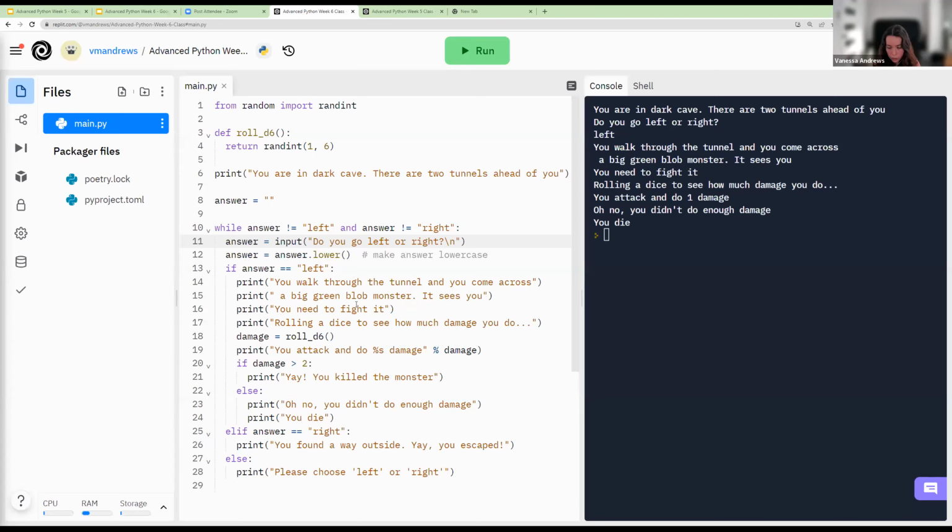Cool. Hi, Vanch. Hi, I'm getting a problem with mine where I can't roll it and then find out what it gave out. Did you print out what it gave out? So on line 18, I have roll it, and then I also have a line that prints the damage as well, which is this one. So you just need to add a print statement to tell you how much damage it was.